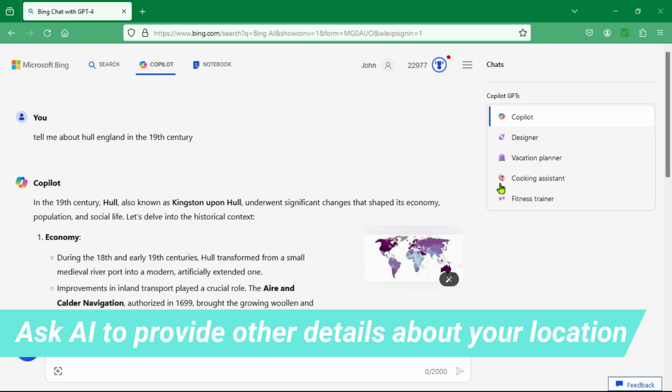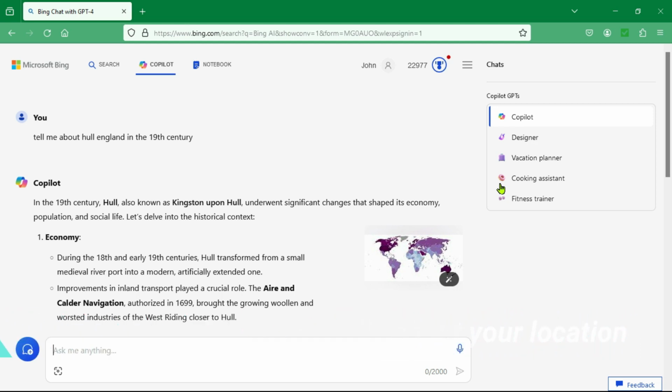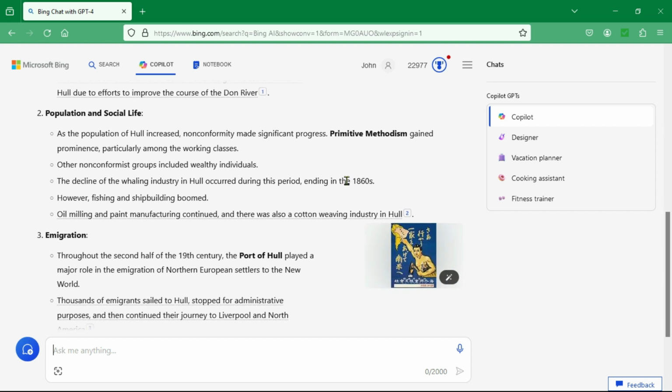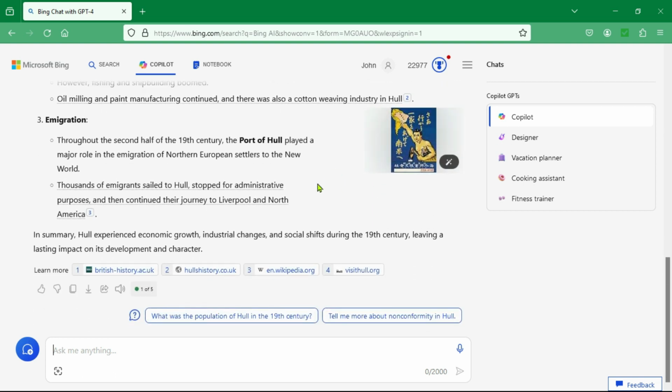And I've already typed in my question and got a response, because sometimes there's a lag. But I asked basically Bing to tell me about Hull, England in the 19th century. Now you can ask it any question about any location. So if you had specific questions about industry or the environment or living conditions, you would get the response here. And you can see Copilot responded to this question by giving me information about the waterways, population and social life, immigration. And not only that, at the bottom here it is giving me some other links that I can go to find out more information to round out my location profile.